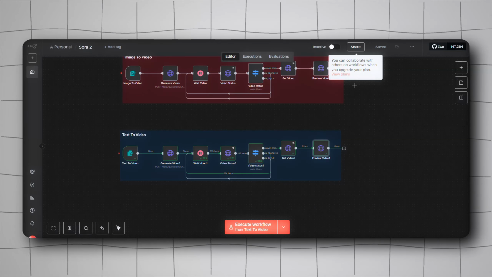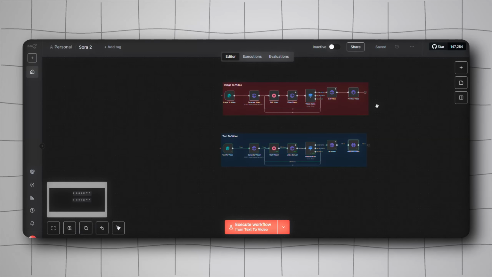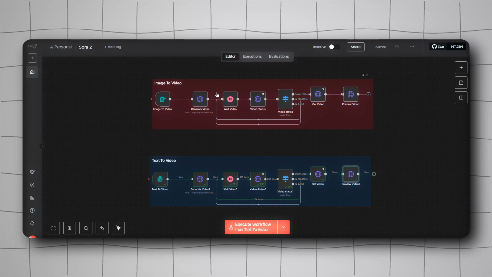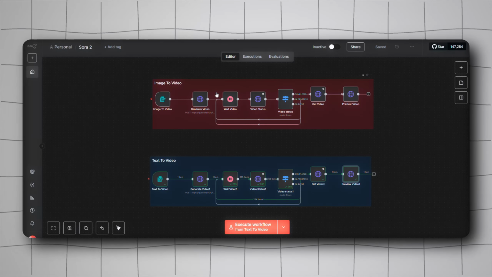And yeah, so yeah guys, this has been it. This is how you use SORA inside N8N. I mean, you can combine it, you can create a sub workflow out of this and call it every time you need to use SORA in N8N.